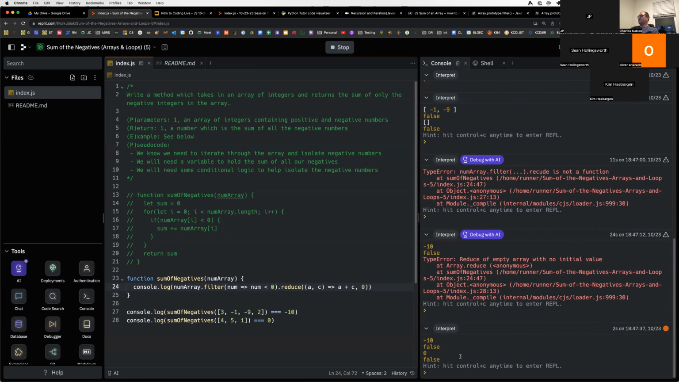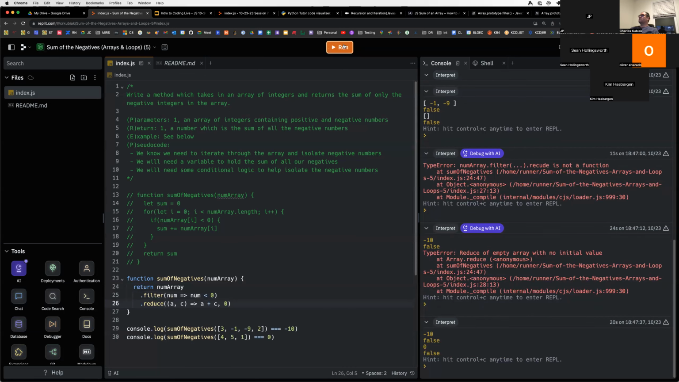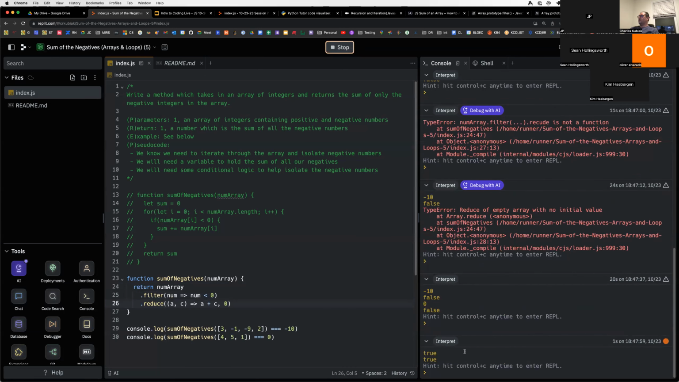Right, and I get -10 and 0. And I still got false false because I haven't returned it yet. But this is how I would solve this, like if I was actually writing the code for it. And then same thing here, I would do this and this just to clean it up a little bit. Right, and there's my true.